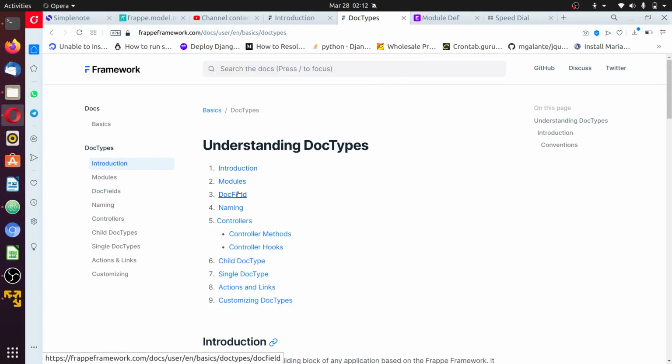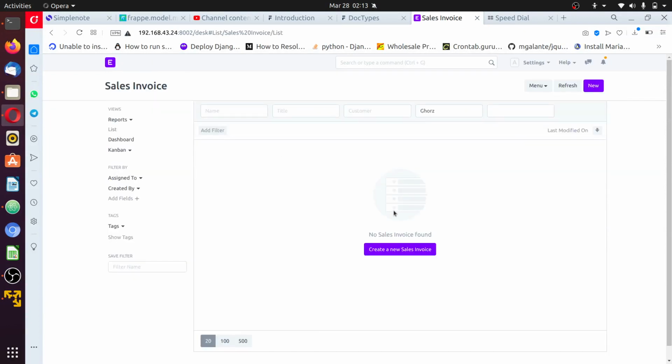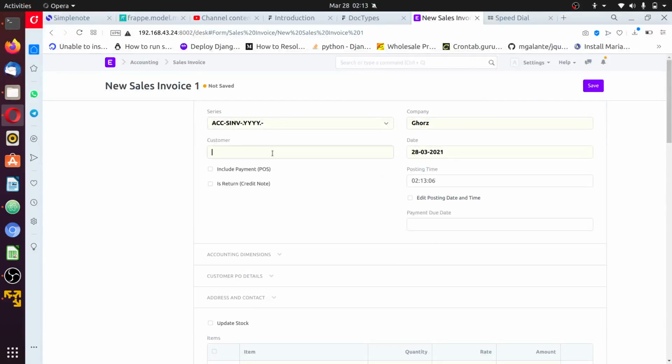Doc field is an element of a Doctype. Take a look at this. Go home, sales invoice, create new. This customer is a document field, and document field has properties.